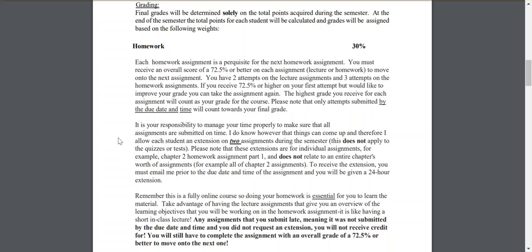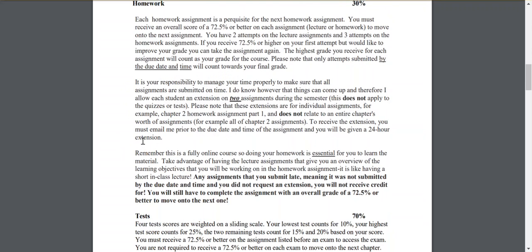But please note that only attempts that are submitted by the due date and time will count towards your final grade. So if you have an assignment that's due on Sunday and you take it for the second time on Monday and get a better grade, that better grade is not going to count because the assignment was due on Sunday. It is your responsibility to manage your time properly to make sure all of your assignments are being submitted on time.